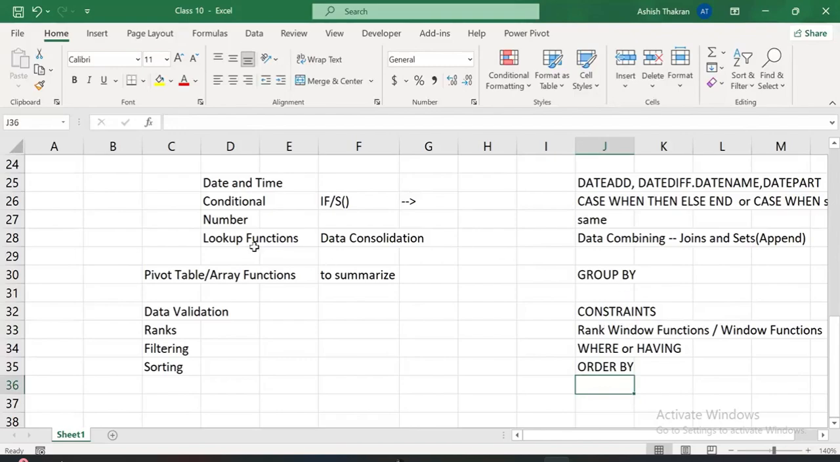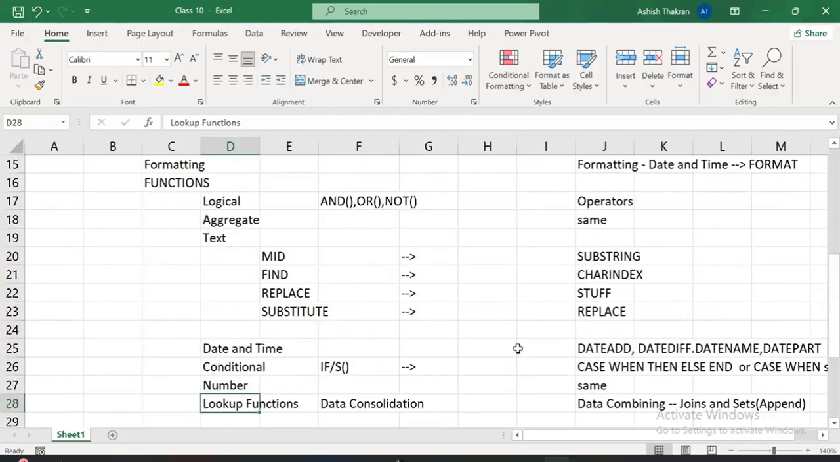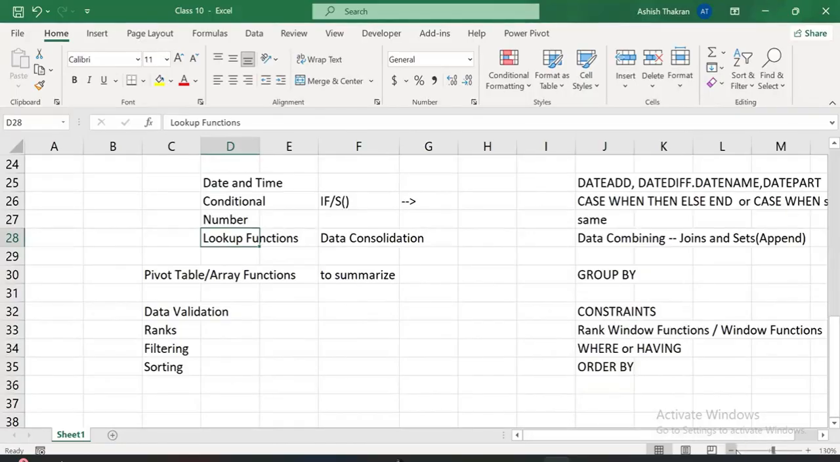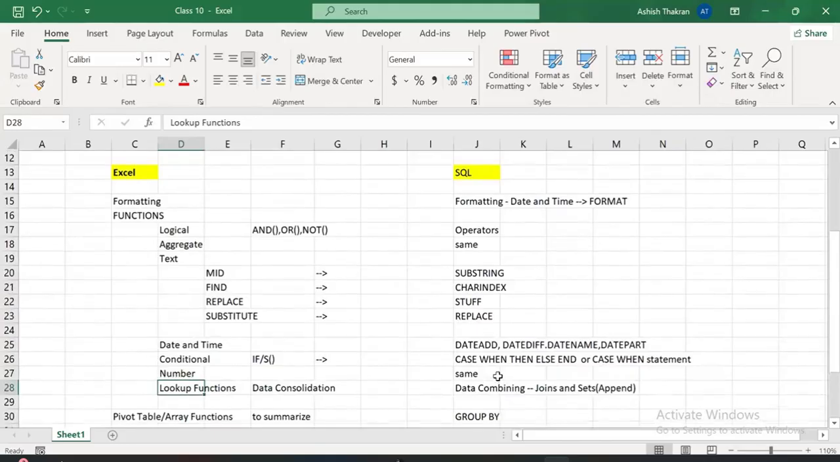For example, we use lookup functions. It used to just get me a column from the other table, right? Joins will get me the entire table itself, that means all the columns from the second table. Clear? Whatever we have covered in SQL, we have summarized in this sheet, which shows what functionality we have in SQL that we covered in Excel. All in, guys, clear till this point?